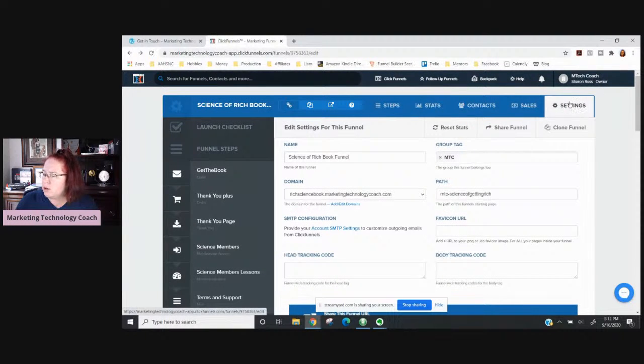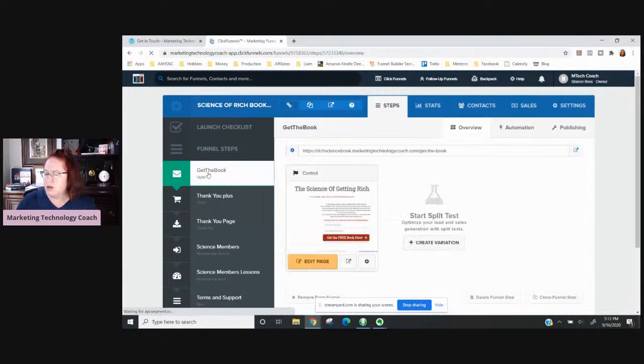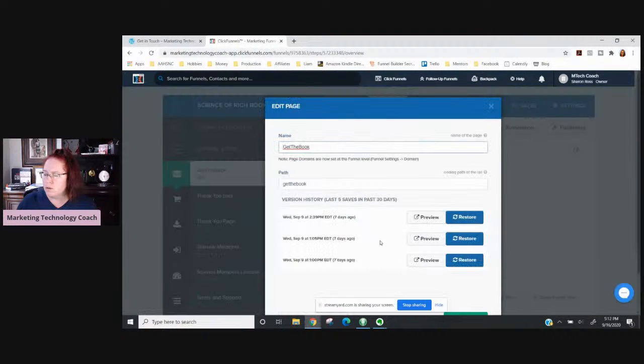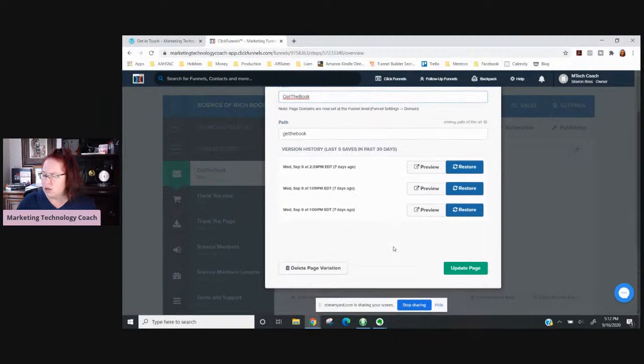So I went up here to the settings and I did it, but I also found that, and this might be redundant, I don't know, I'm still getting to know ClickFunnels, but I also went in here in this setting. So I'm not doing a split test, but when you go in here, you can change some things about the page.